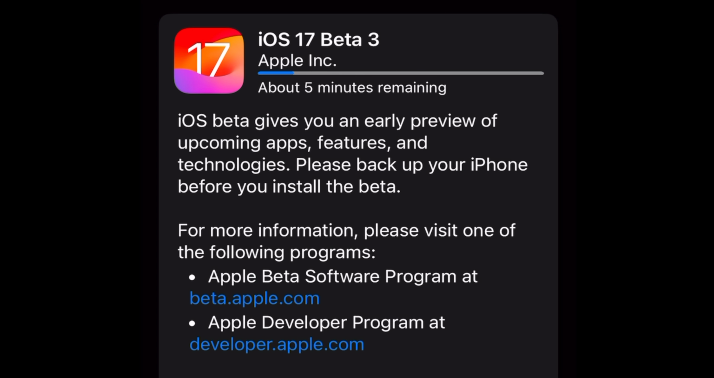Separately, Beta 3 of iPadOS 17, macOS Sonoma Beta 3, watchOS 10 Beta 3, and tvOS 17 Beta 3 are also available to beta testers. It's that simple.